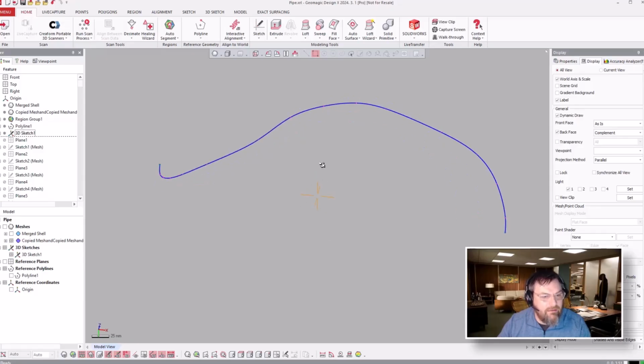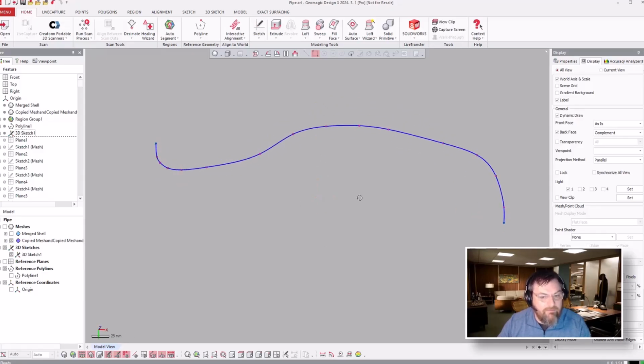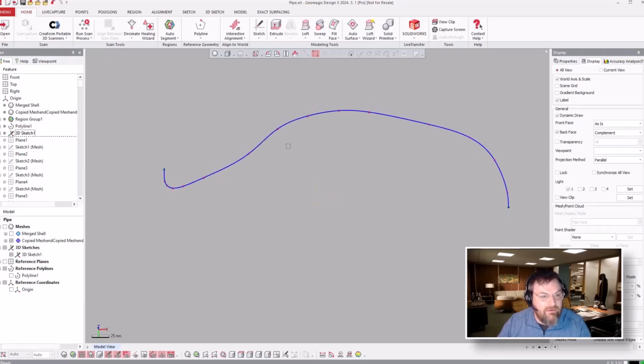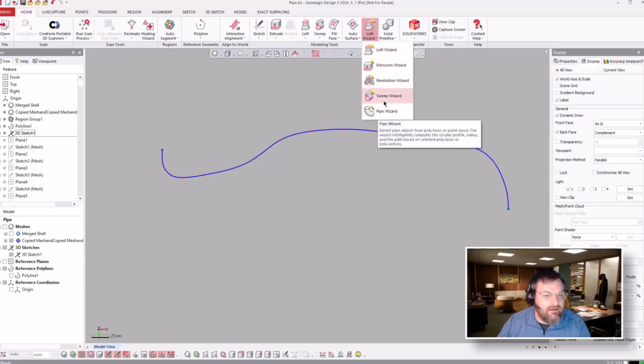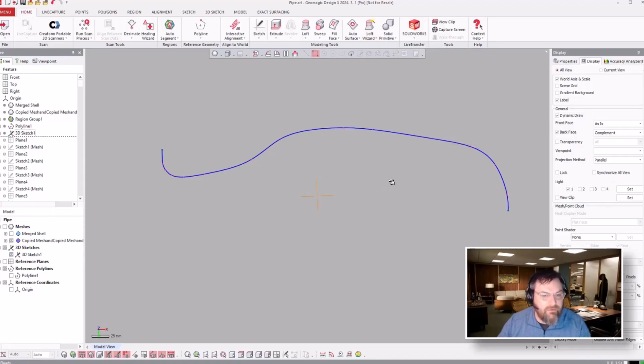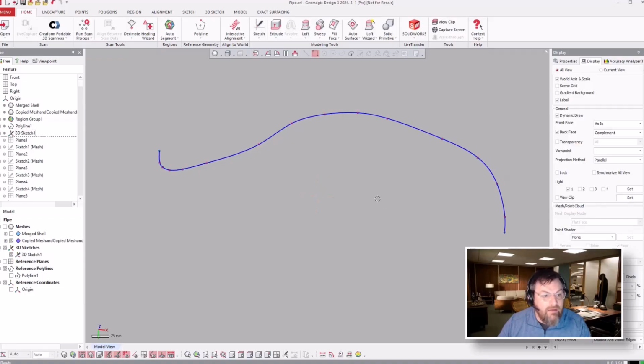I just think it's helpful a lot of times to show people the manual method first to understand what it is that the wizard is doing, because we do have a pipe wizard and a sweep wizard that will do this sort of thing for you. But it helps to know how to do it manually so you can appreciate what it's actually doing for you, right? So we can then come back and just draw a 3D sketch that follows the 3D polyline right there and make it exactly what you want it to be.